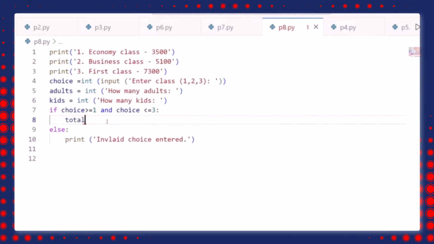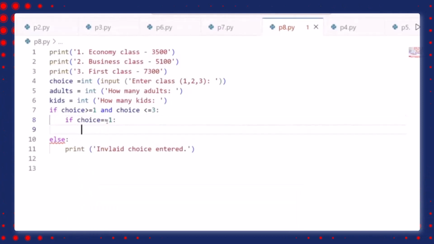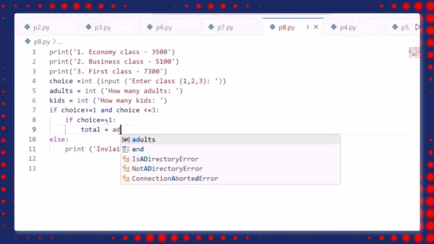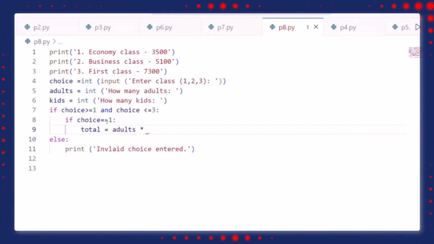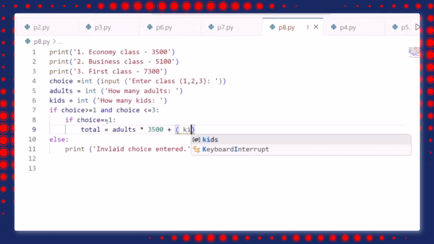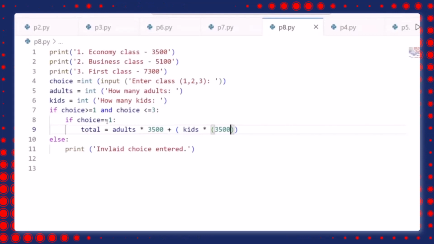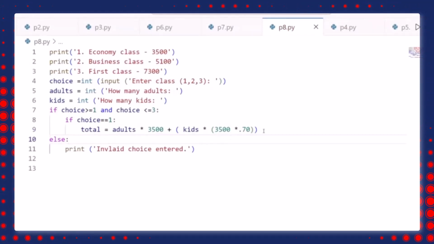Now we need to calculate it for each choice, right? If choice is equal to 1, then total is equal to what? Adults times, what's the adult price? 3500, right? Plus kids times what? Not 3500, what's the kids' discount? Times 0.7. Do you agree, girls? Yes or no? Right.